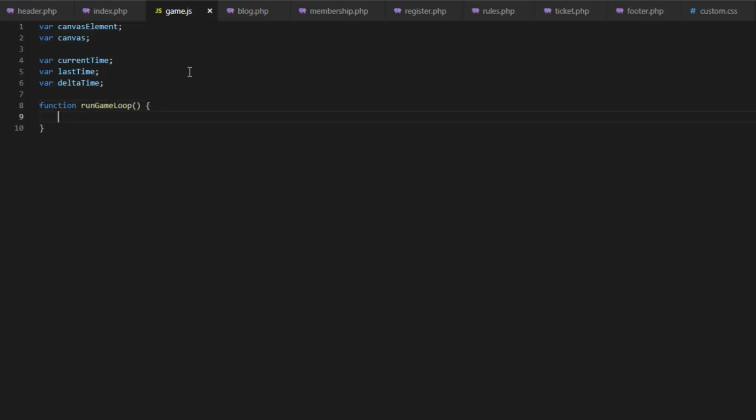And inside this function, we're going to want to do a couple things. We're going to want to keep track of the time, like I talked about with defining these variables, and we're going to want to handle user input and other external factors such as other players in an update call, and then we're going to want to draw that all to the screen and request another frame. So first, let's keep track of the time.